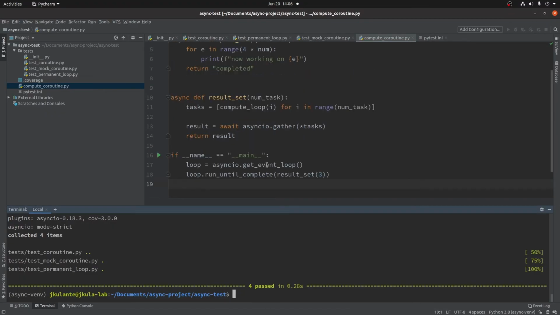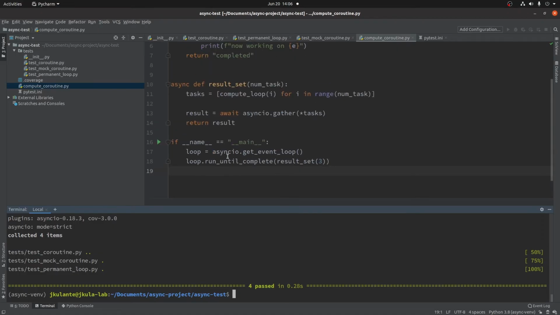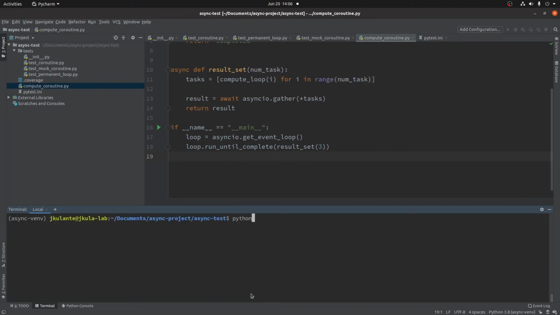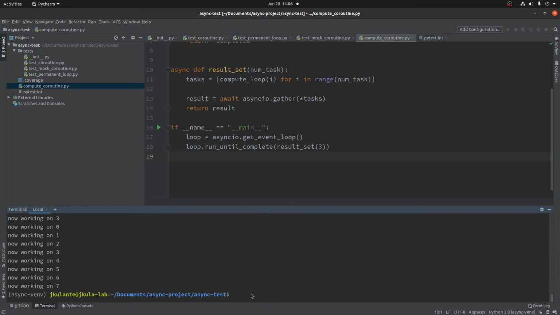So if we want to run this as a script, you see that when you want to cover your tests, you will need to cover the loop also. So there is a possibility, you know. Let's try that. Python compute coroutine. As you can see, we run that as a script. So when you want to cover your test, you also need to cover this loop.